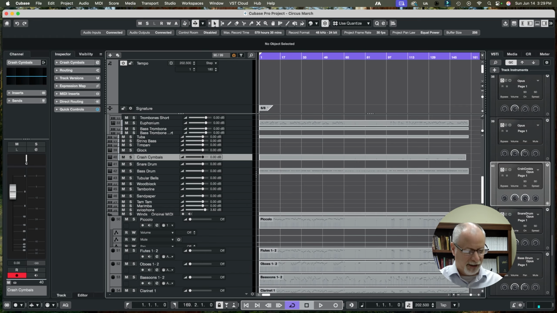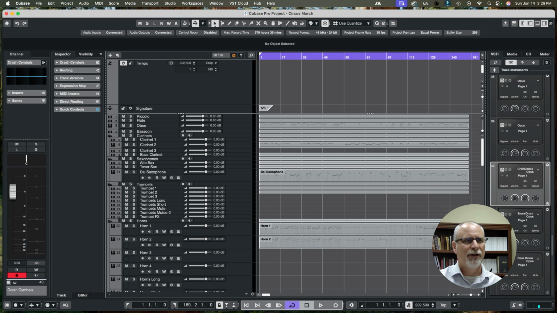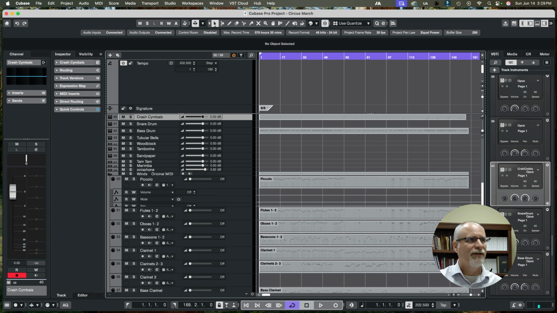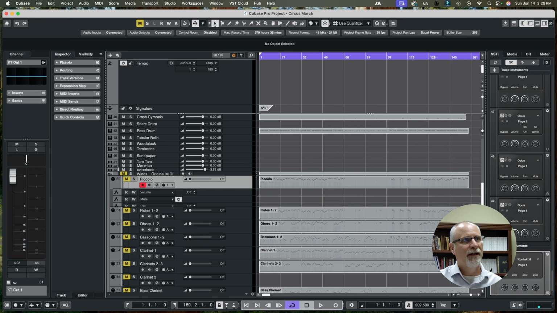And these days with processing times on processors and RAM, it doesn't really cause a problem. Now, what I can do now that I've got this done, I just come over here to my Winds and Original MIDI, and I mute it. And so then it mutes the entire folder. So that's the benefit of having that.